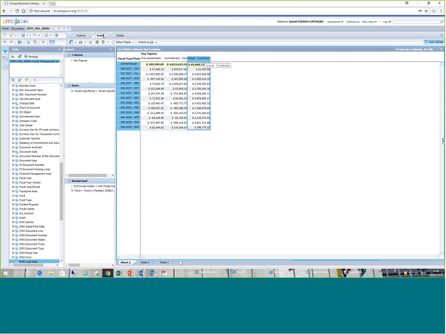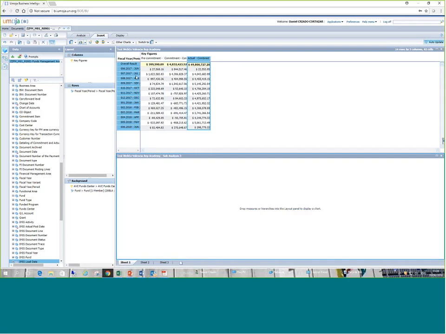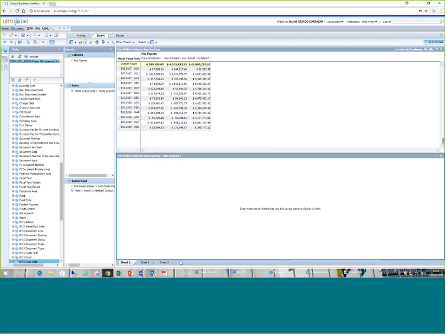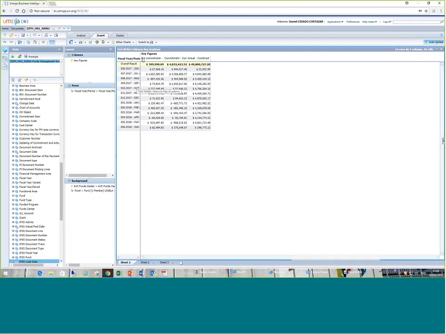So if I go to insert bar chart, drop measures, key figures, to display chart. Let me see. I don't know why. Let me see if I go here. Sorry, stack column here. The measures of hierarchies into the layout panel to display chart. I don't know why this is not.